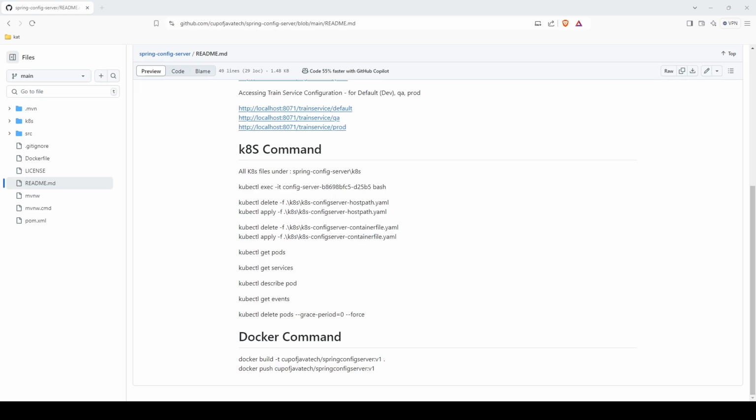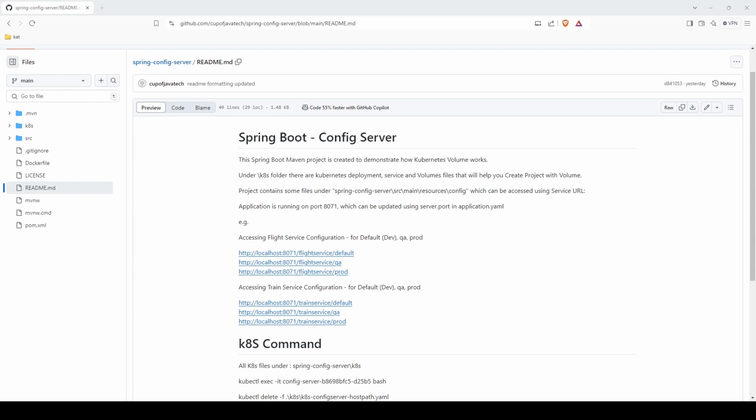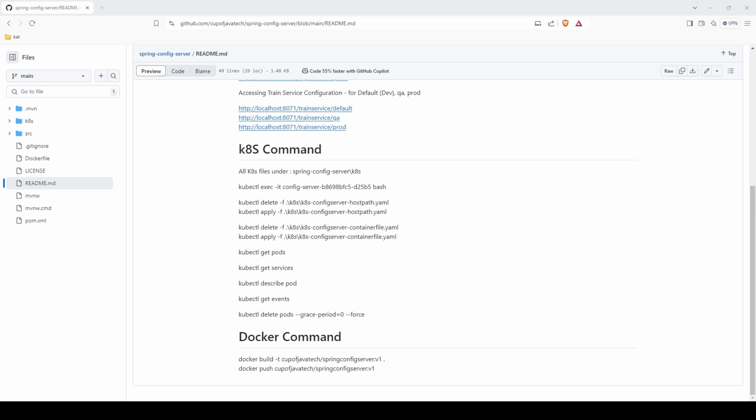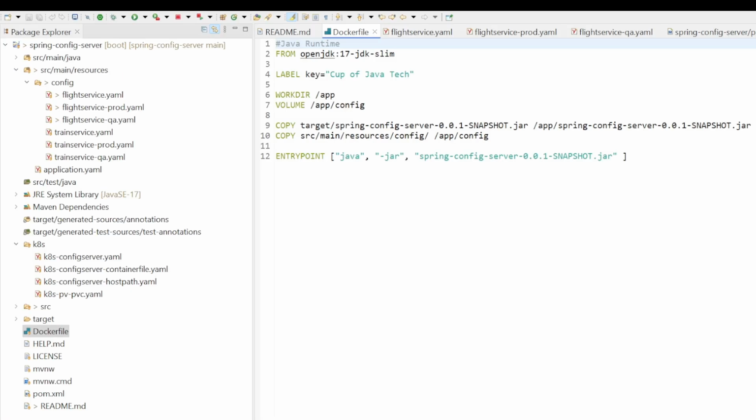If you check the README file in the GitHub Spring config server, you will be able to find some details about the project. And also I have added some useful commands to start and stop the containers and Kubernetes pods, and some useful commands on how to build an image from the application. Let us go back to the editor and try to understand the application.